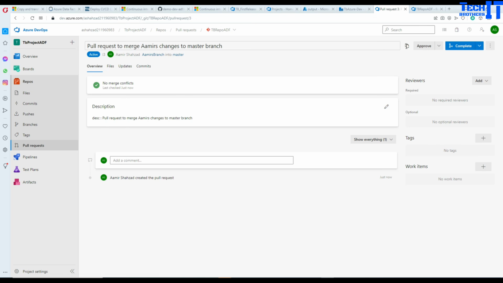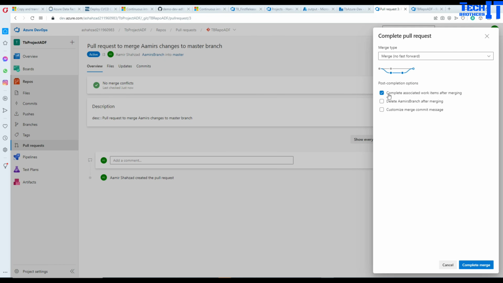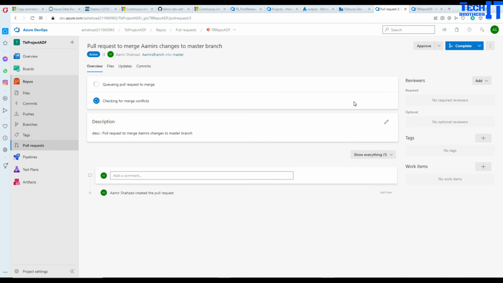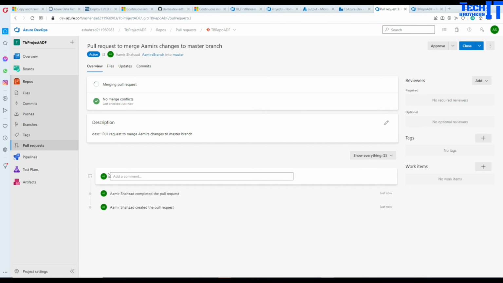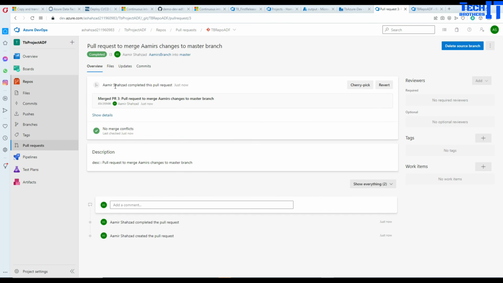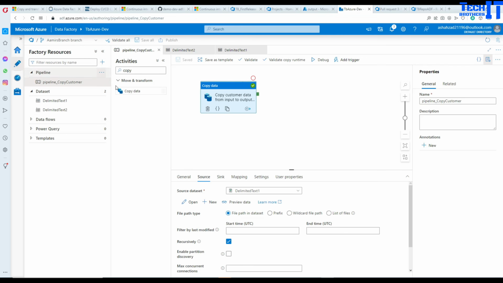So it is active, and now somebody comes and maybe he has all the permissions to grant the merge, right? So in my case, I have the permission, and I'm hitting complete, and you see that it is asking if you want to delete Amir's branch after merging into master. No, I want to keep it as it is. So I will hit complete merge, and then what's going to happen? My changes are merging from Amir's branch to the master branch. See right there, and it is all good. So you can take a look, you can revert, whatever you want to do, and if you want to delete a source branch, you can also do that. In my case, I'm fine, I don't want to delete it.